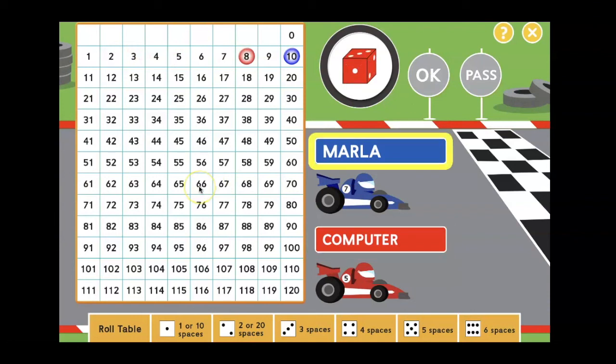Notice that on the table, there's lots of different choices. If you roll a 1, you can move 1 or 10 spaces, your choice. If you roll a 2, you can move 2 or 20 spaces. And if you roll a 3, 4, 5, or 6, you'll move 3, 4, 5, or 6 spaces.